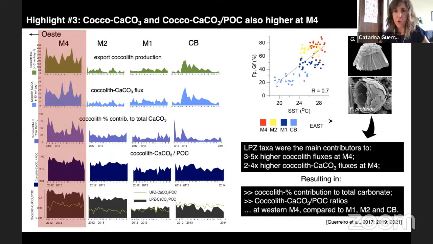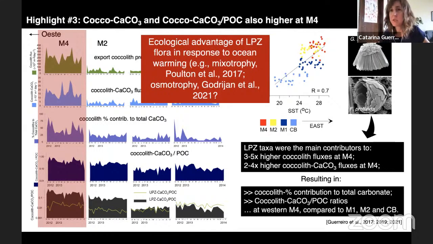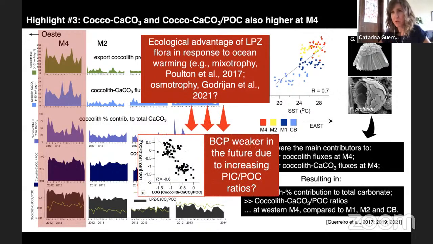So our data showing how highly productive these deep-dwelling coccolithophores can be in the context of heavily stratified tropical conditions, which have been projected to continuously expand in the future in response to ongoing ocean warming, clearly suggests that these species are likely to have an ecological advantage in the face of ocean warming. But while this might be good news for their survival as a species, it's not such good news for the climate of our planet, because their increase is likely to contribute to weaken the biological carbon pump through increasing the PIC/POC ratio in the ocean.